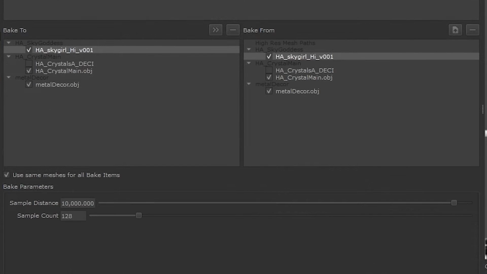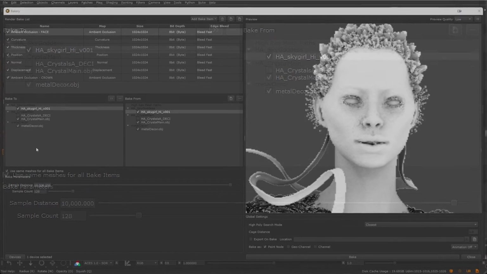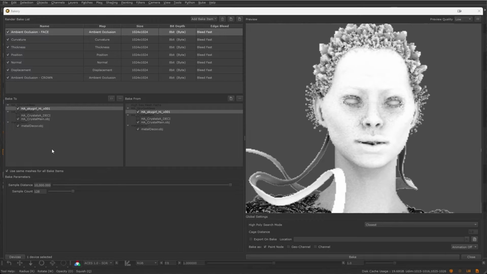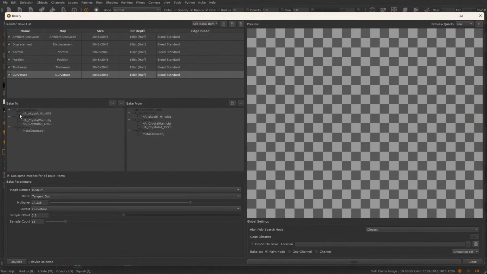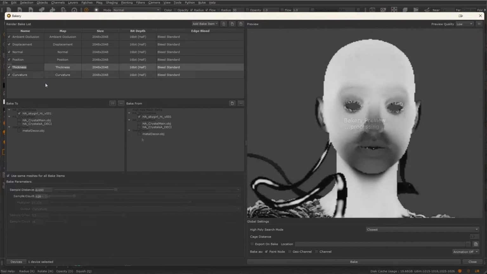The Bake To and Bake From sections let you choose meshes to use when baking. The Bake To refers to the low resolution mesh, and the Bake From specifies which mesh should be used for high resolution detail capture. A high resolution mesh can also be loaded from disk. If you don't have a different high-res mesh you want to use, select the same mesh in both, which can be particularly useful for capturing thickness and position maps.